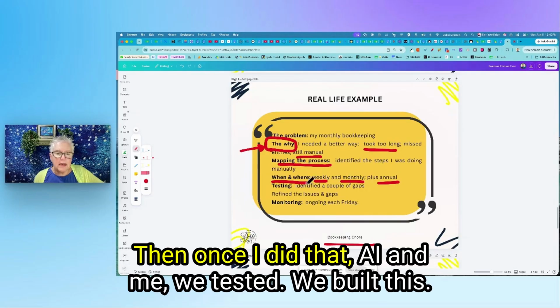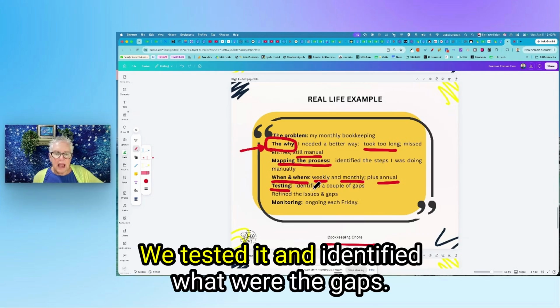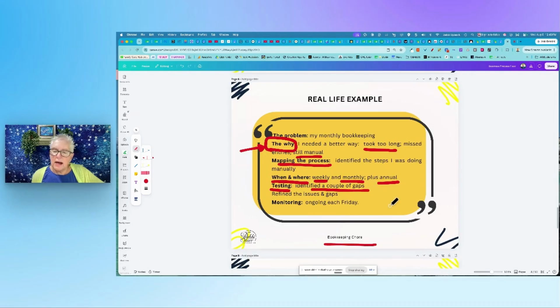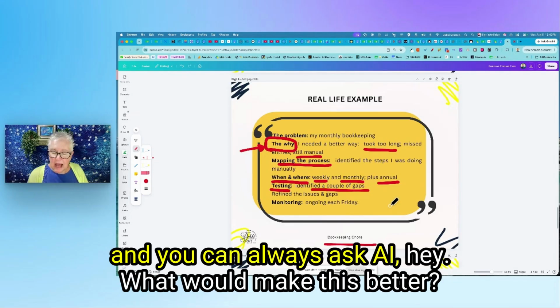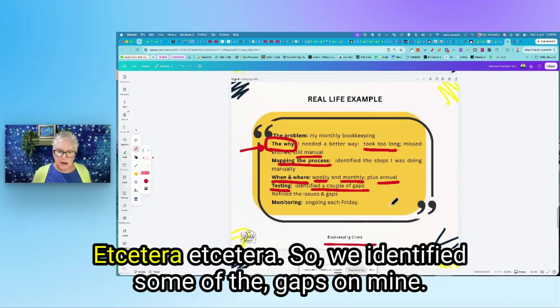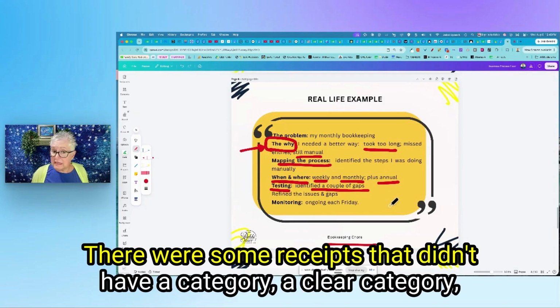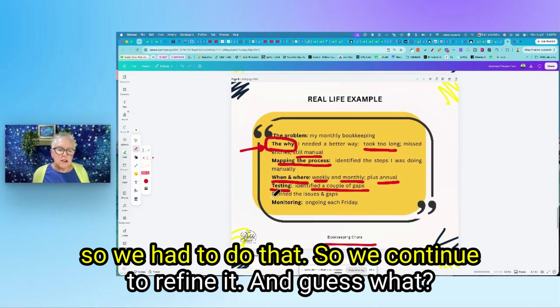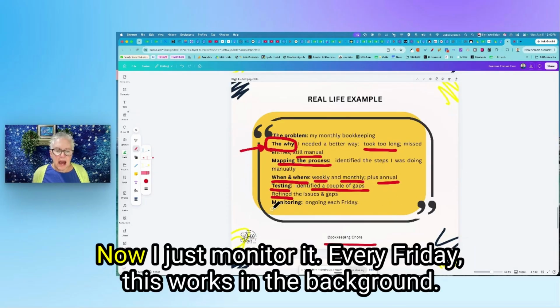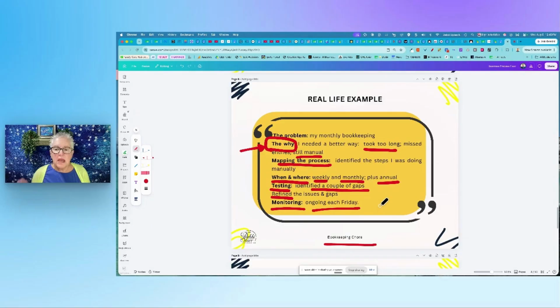Then once I did that, AI and me, we built this, we tested it, and identified what were the gaps. And you can always ask AI, hey, what would make this better, et cetera. So we identified some of the gaps on mine. On my spreadsheet, I have categories that it gets filed in. There were some receipts that didn't have a clear category, so we had to do that. So we continued to refine it, and guess what? Now I just monitor it every Friday. This works in the background.